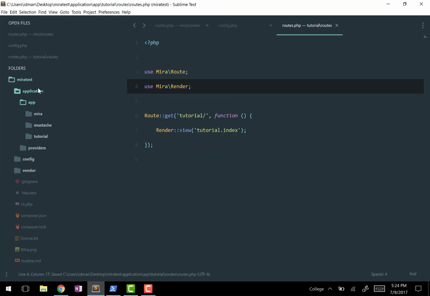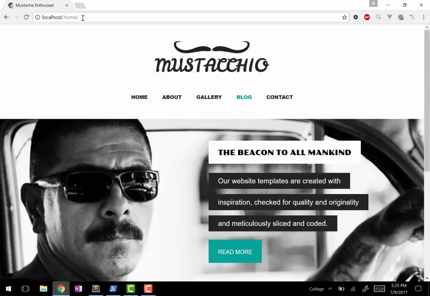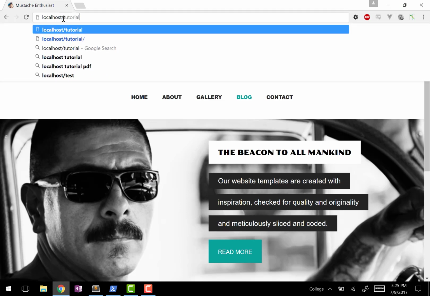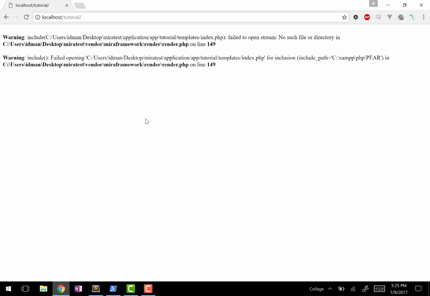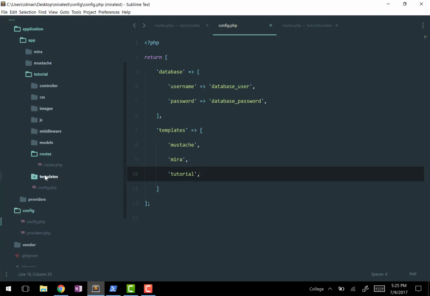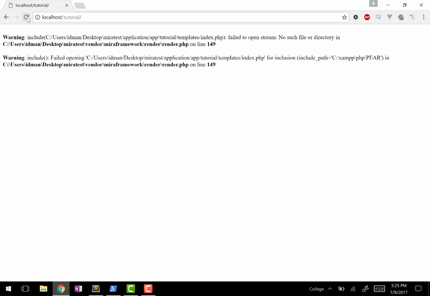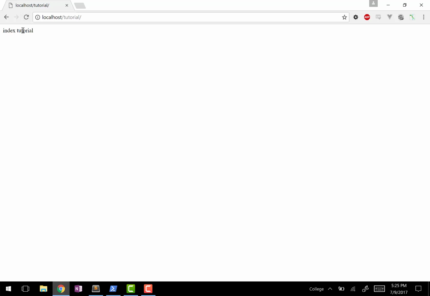Now since we added this tutorial app, we'll have to add it to the config file as well. So let's go back. Let's do /tutorial. We'll have to create that template that we referenced. So go back to tutorial, go to templates, new, index.php, and we'll say index tutorial. Go ahead and refresh. And now we have index tutorial.